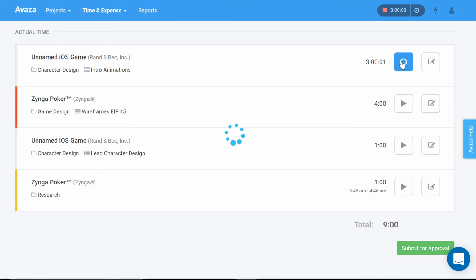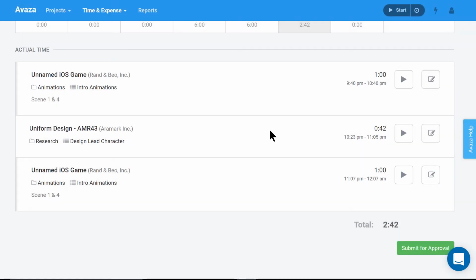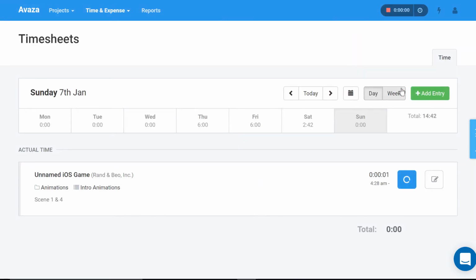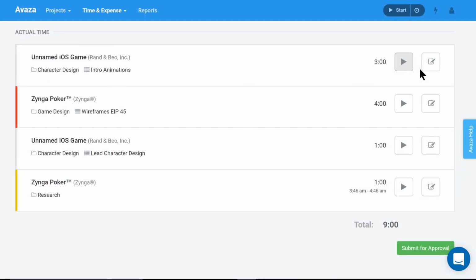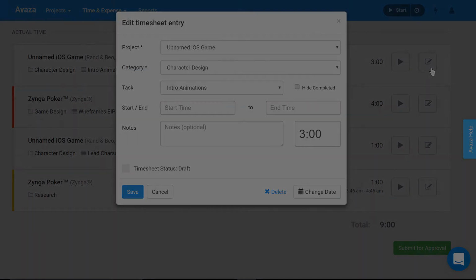Additionally, you can click this button to continue tracking time on an existing entry. If you press the button on a timesheet from a previous day, it will create a new entry for today and start the timer. You can also edit a timesheet entry as long as it is not locked.